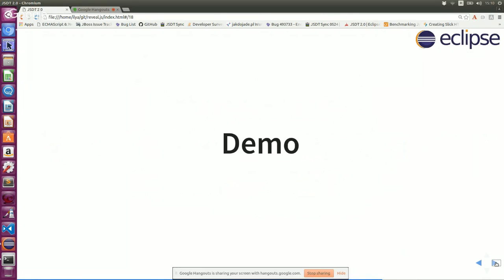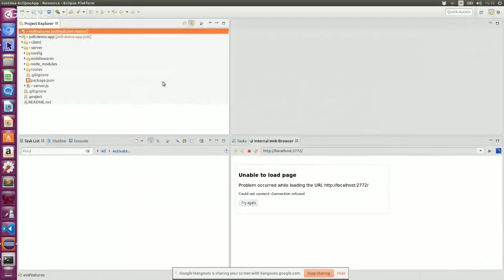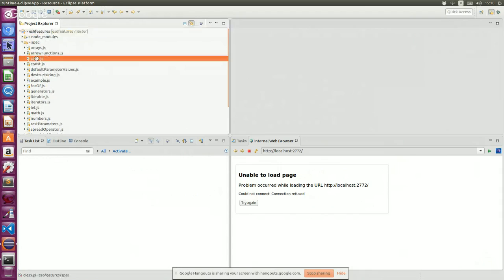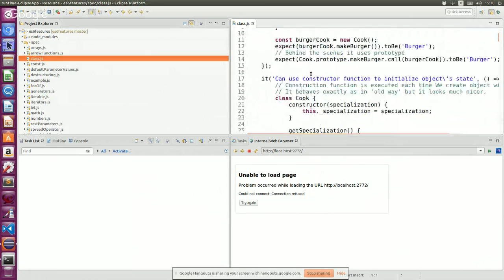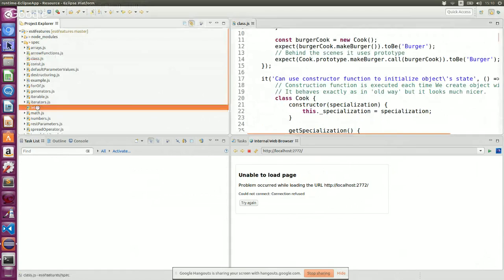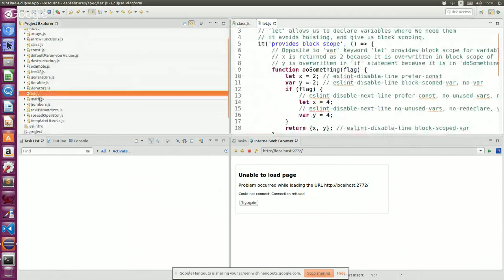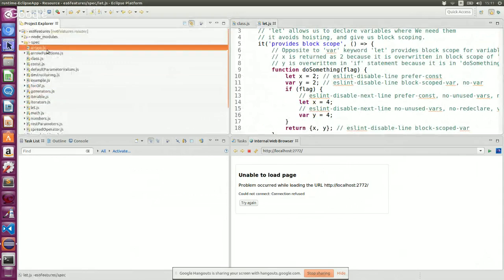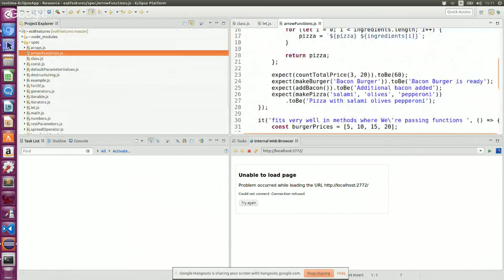And now I would like to show you some demo. So I have two projects here. The first one is ECMAScript 2015 features, ES6 features. Basically, the project consists of Jasmine tests which cover all new functionality. And you see I have tests for class declaration, for let variables, for arrow functions, and you see that everything is passed correctly.